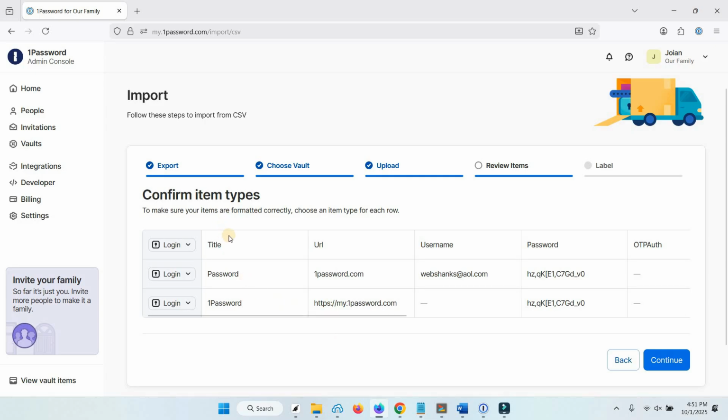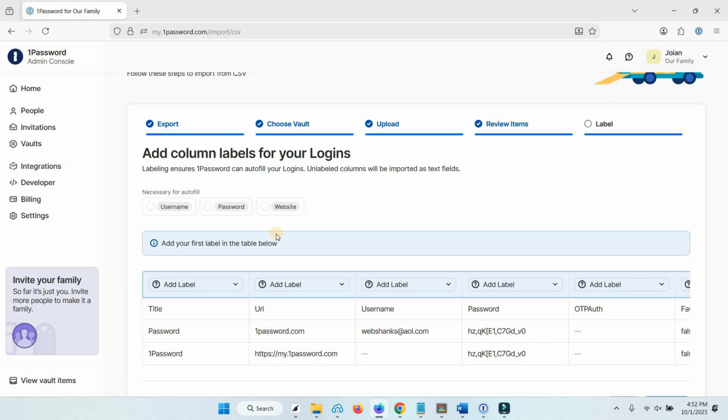Then you can confirm item types. I have this login credentials. You can also choose credit card or secure note. Click Continue. And we will select the correct labels.